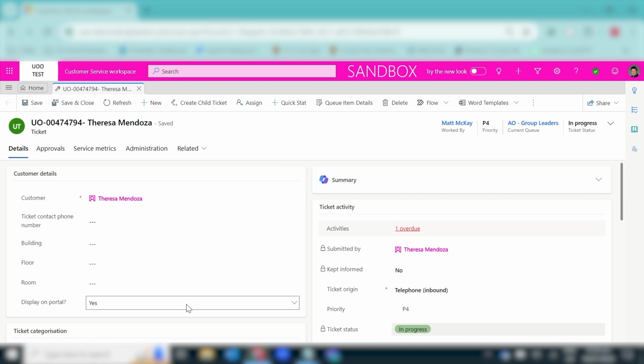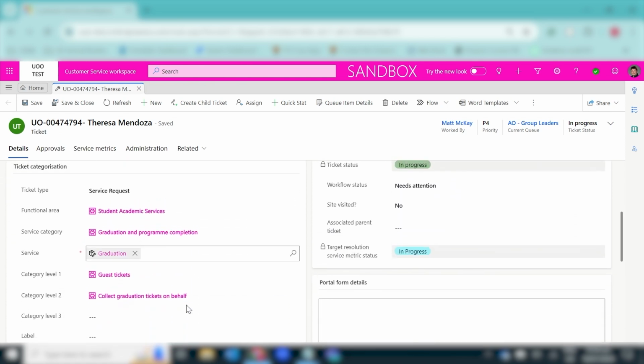The Display on Portal field is a simple yes or no option that determines whether the ticket is visible on the customer's portal. The purpose is to control customer-facing visibility and communication, and prevent acknowledgement emails if necessary. Moving on to ticket categorization.